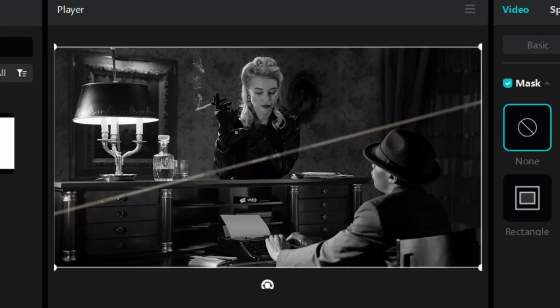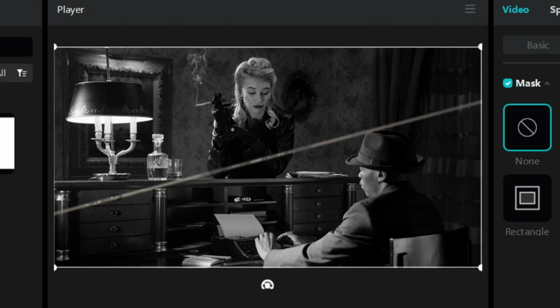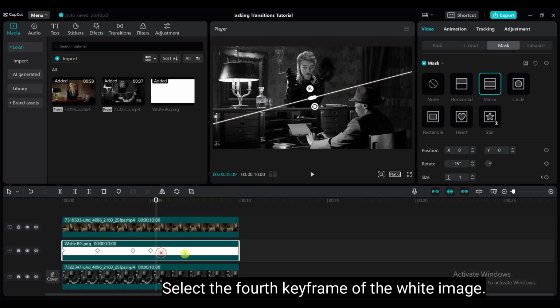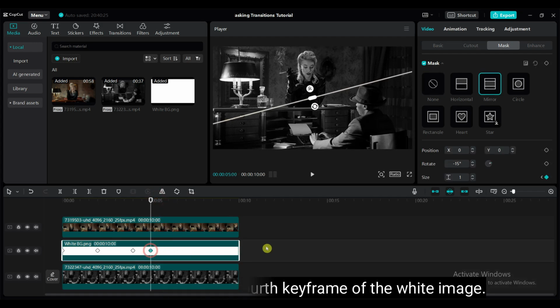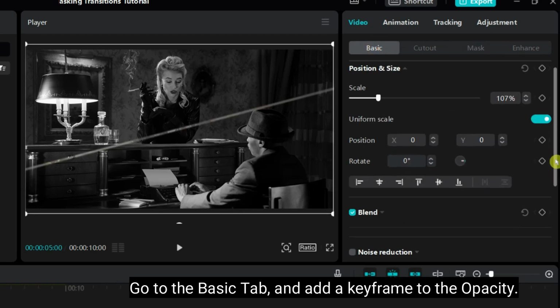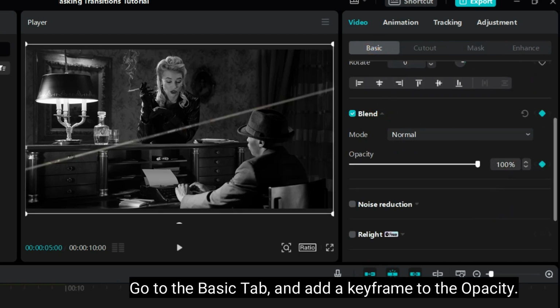If you play the video, it is showing a line in the middle of the screen. Generally, CapCut supports minimum size 1. That's why this problem arises. Select the fourth keyframe of the white image. Go to the Basic tab and add a keyframe to the opacity.